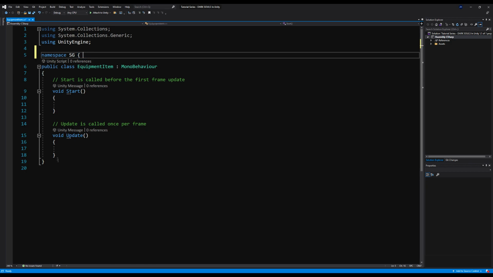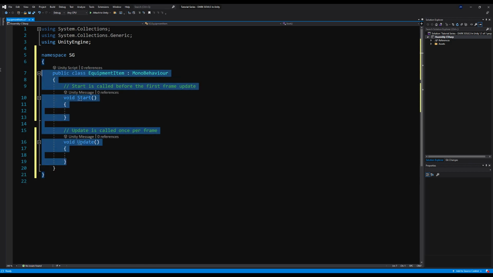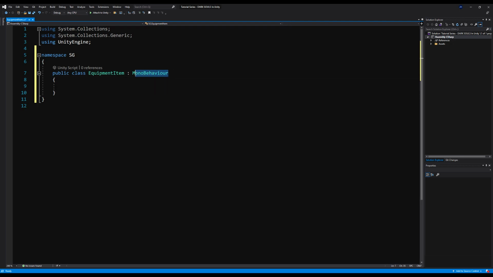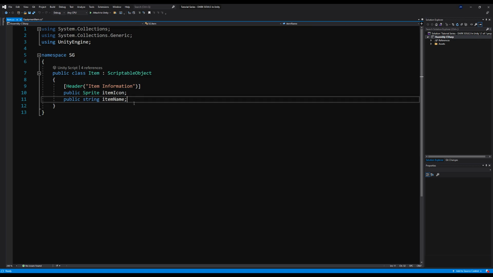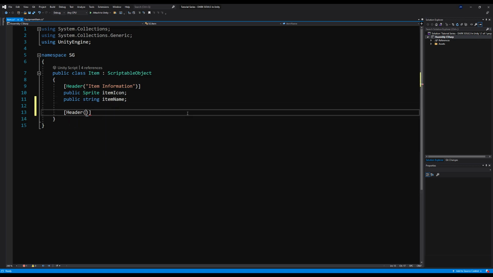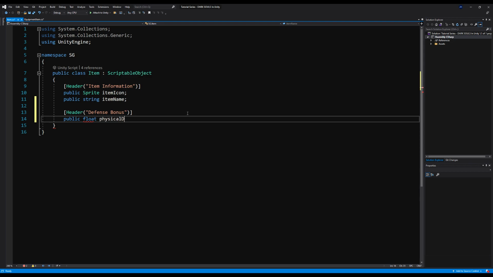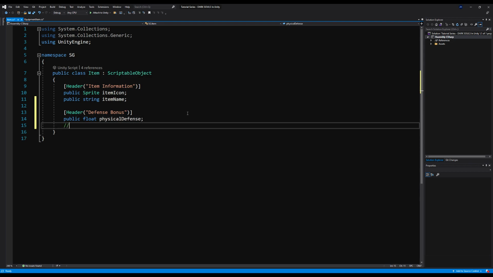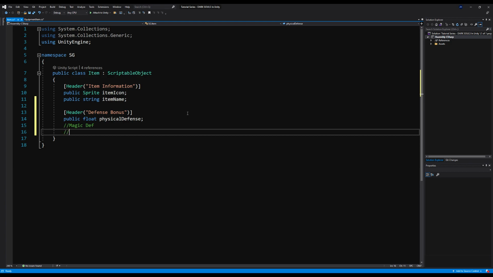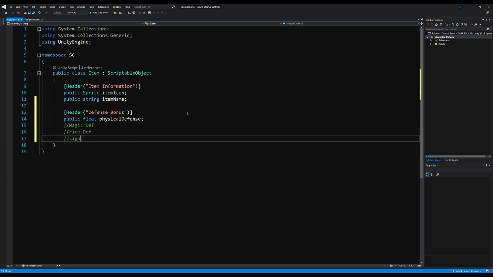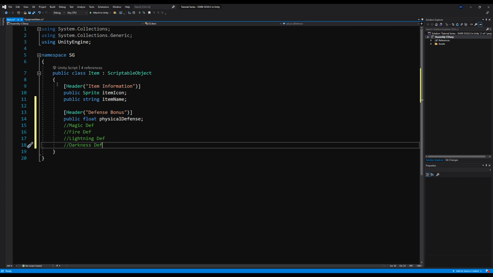So I'll start off by saying namespace SG. I'm going to delete the start and update methods. I'm going to make this derive from the item class, as I said before, so it inherits the name and such. Next I'm going to make a header, and I'm going to call this defense bonuses. And I'm just going to put down public float physical defense. Then you can put some pseudocode here for your magic defense, your fire defense, your lightning defense, and your dark defense, and so on. We're going to handle that in future videos when we do the polish aspects, but for now let's just put down the one value.